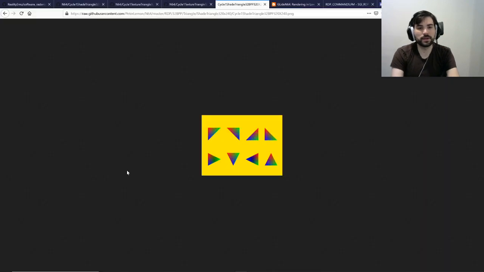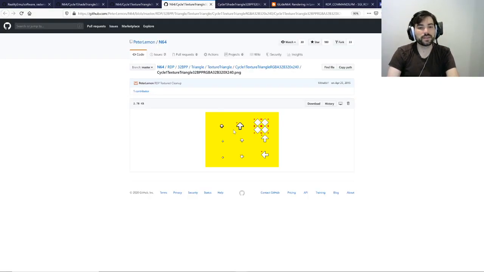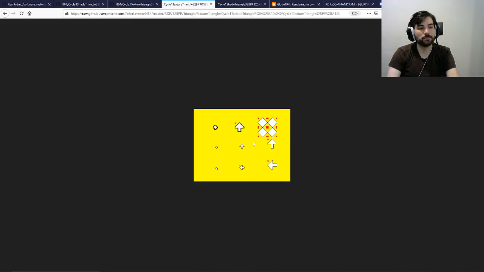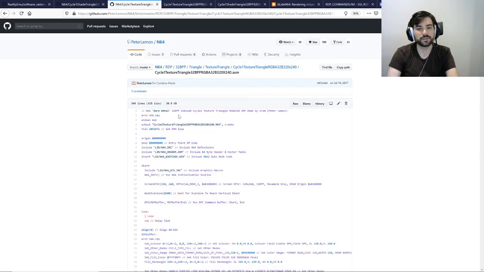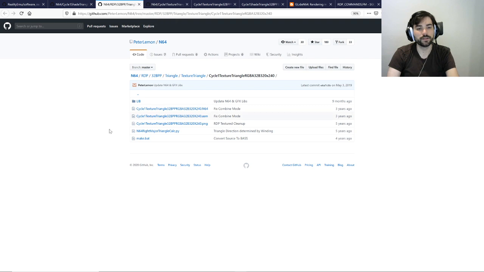So what we're going to be targeting this time is the texture triangle test from Chrome, which looks like this. I don't know why it looks like that. I would have chosen different textures, but, you know, beggars can't be choosers. Thank you once again to Peter Lemon for making all these tests for us.